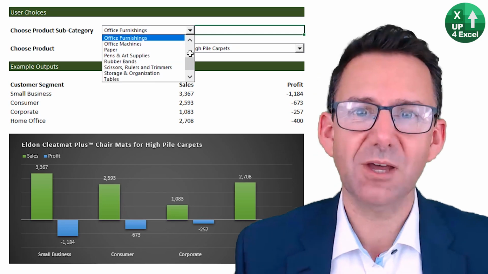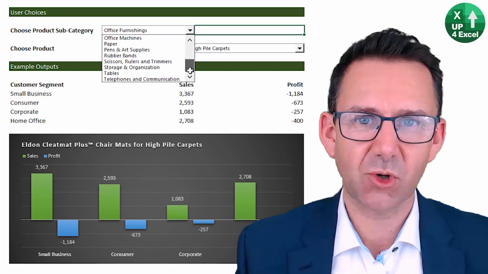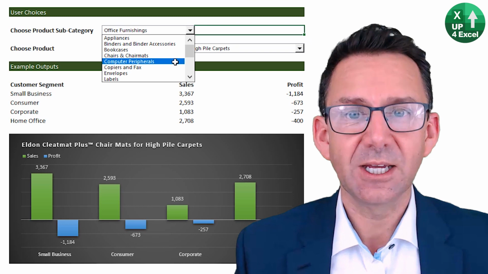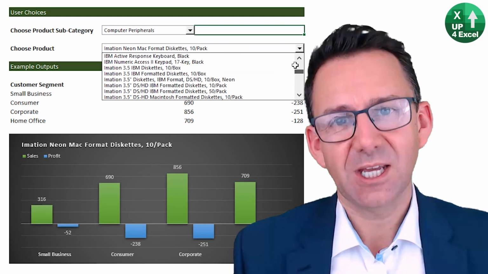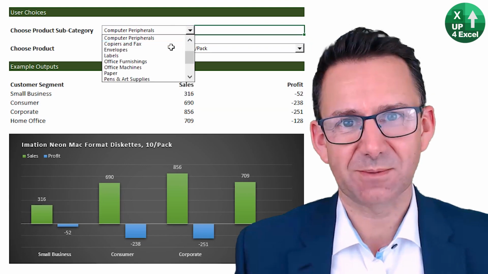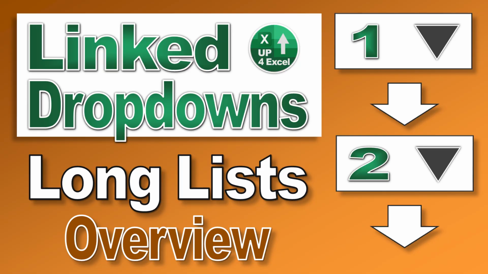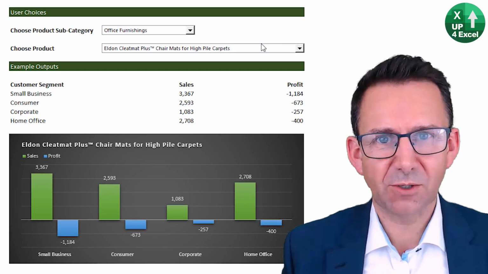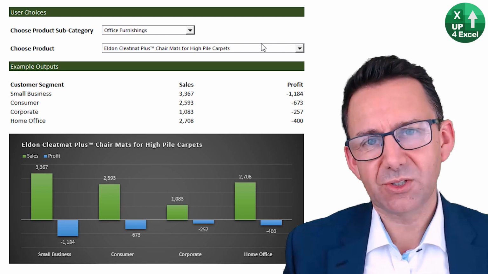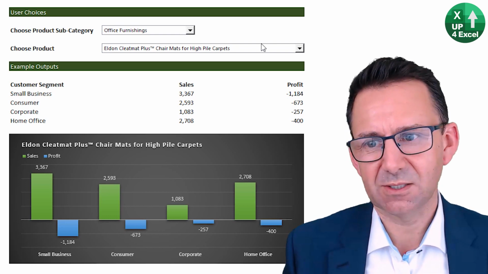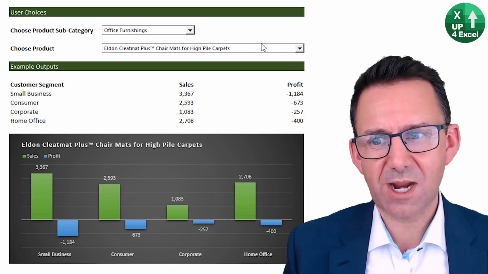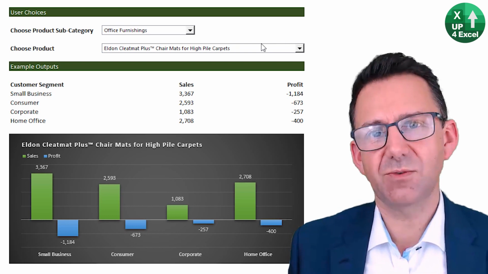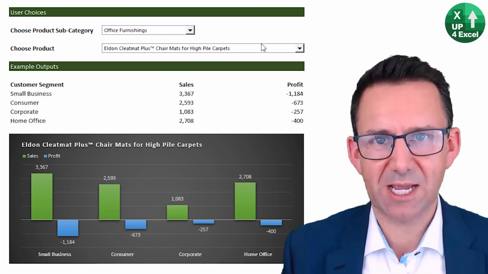I'm going to show you a very efficient way of making one drop-down list dependent on another, even when you've got hundreds or even thousands of items in the dependent drop-downs. If you've got very long lists of data and you want dependent drop-down lists to link together, then you need a method that doesn't rely on creating separate lists for each of the first items that have been picked.